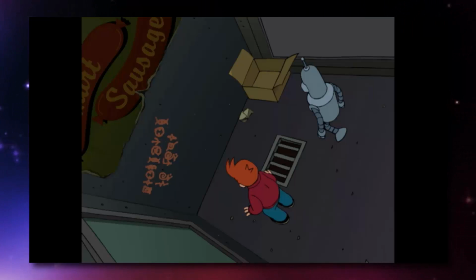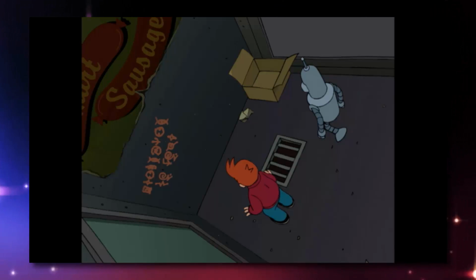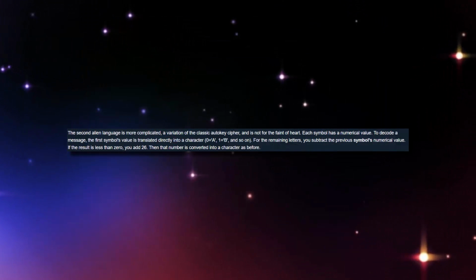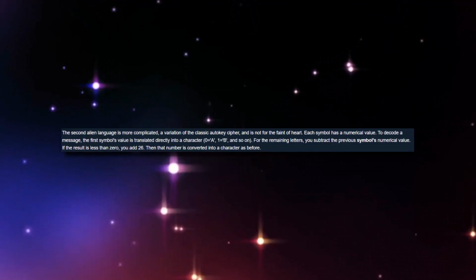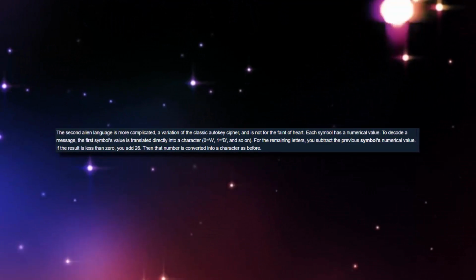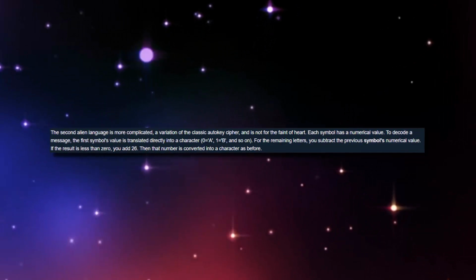One interesting thing is that Futurama actually has a second alien language. Here is what the wiki says about it. The second alien language is more complicated, a variation of the classic auto key cipher, and is not for the faint of heart. Each symbol has a numerical value.